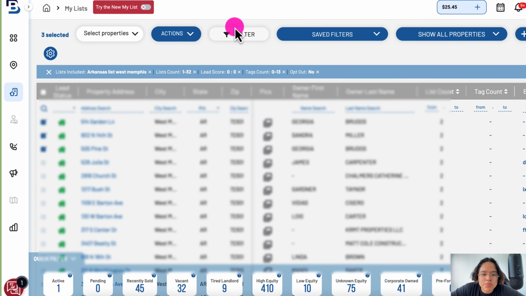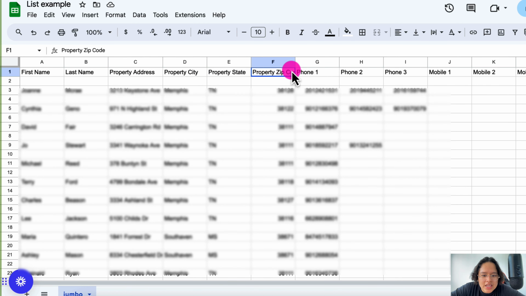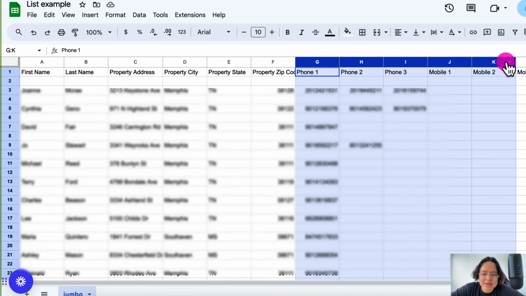Now, once you've exported the list, you have your Excel. It should look something like this, with the first name, last name, property address, property city, property state. It should only have up to here. Okay, that's all you're going to have once you get your list. The next step is the skip tracing, where we're going to go ahead and get the numbers.